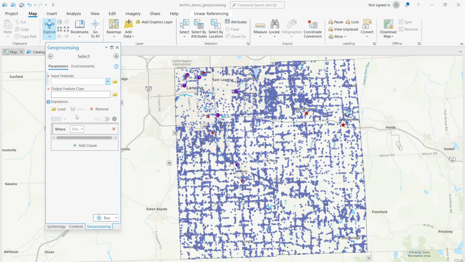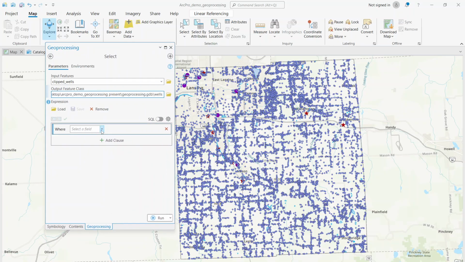We are going to, obviously, have to build a query here. So selection essentially is similar to select by attributes, but also gives a name for our output. So the input features are obviously the clipped wells. I want to name this output wells because these are going to be our major wells which we are going to work with. And then we have three conditions. I just want to make it larger so that you can see those conditions.